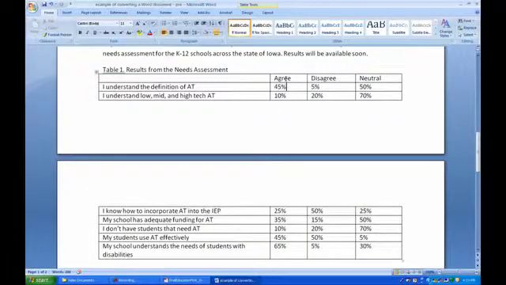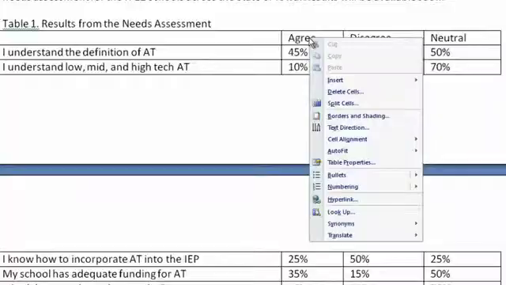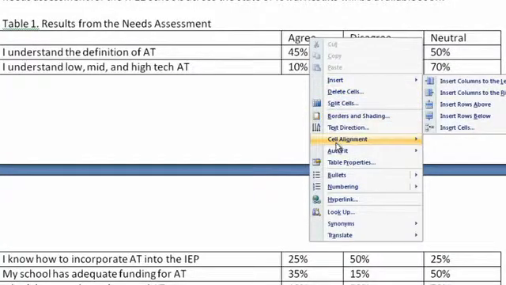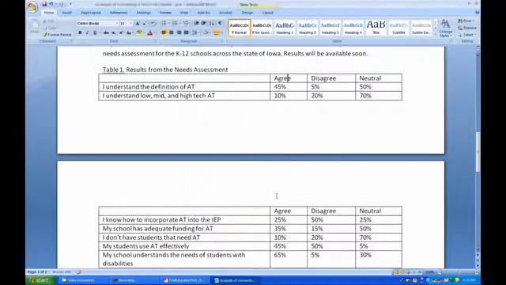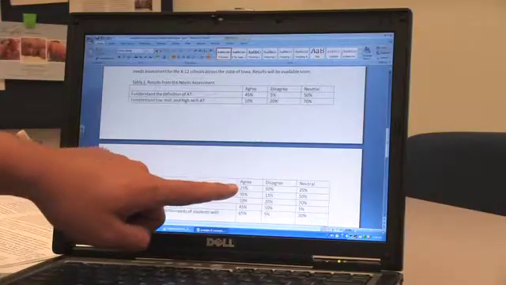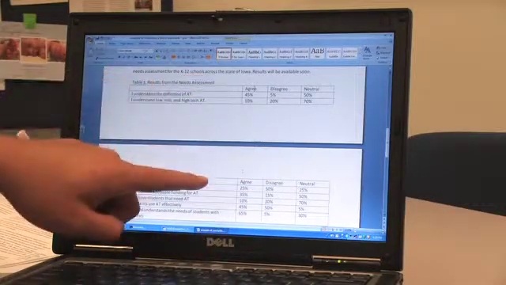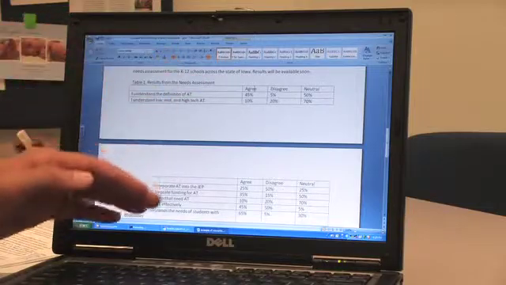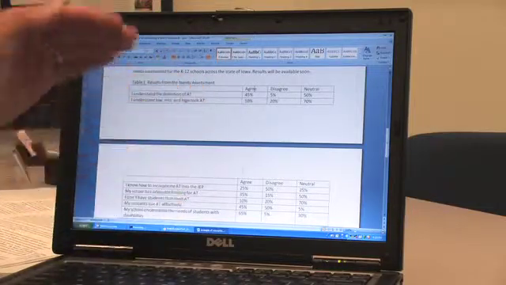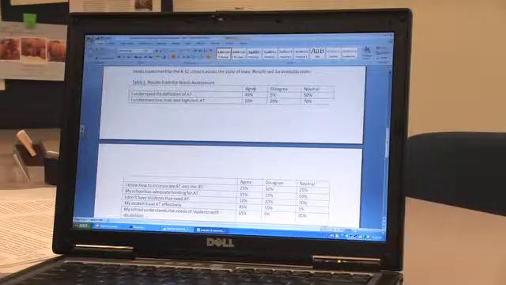What we need to do is click in the row that has our column header. We need to click Table Properties. We need to go to the Row tab, and check Repeat as Header Row at the top of each page. We click OK. We should see that that header row appears on the second page as well as on the first page. This is going to make it much easier for the screen reader to be able to follow along throughout the table as it goes from page to page.